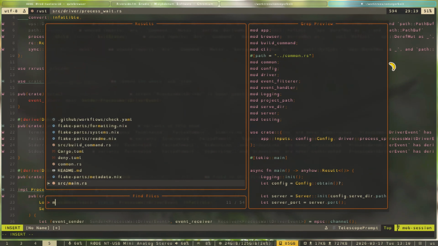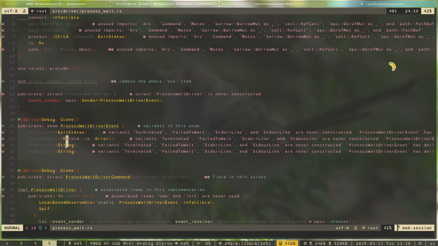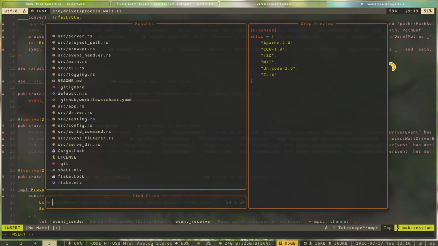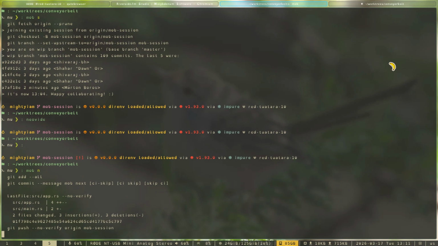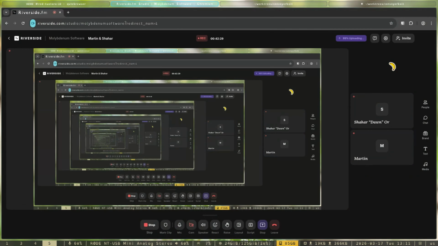Yes. So I'm going to the app. Let's see what this is called: the process wait driver event and process wait driver command. So I'm going to the mob next. All right. That's my signal, and I'm going to do mob.